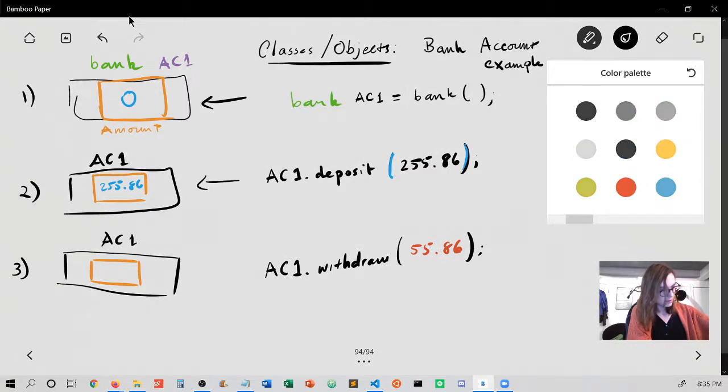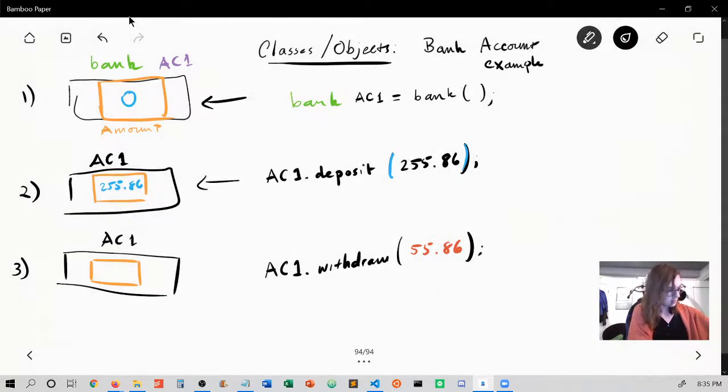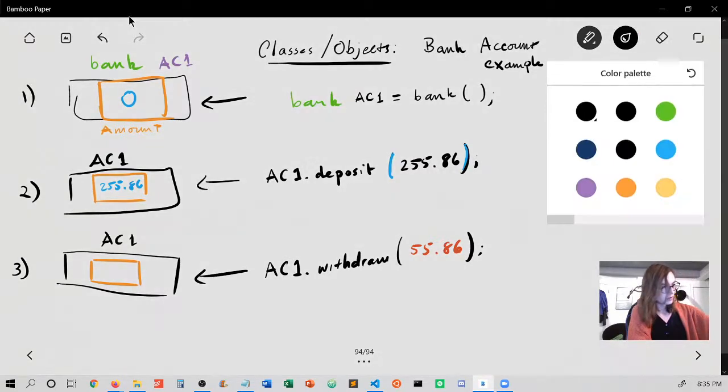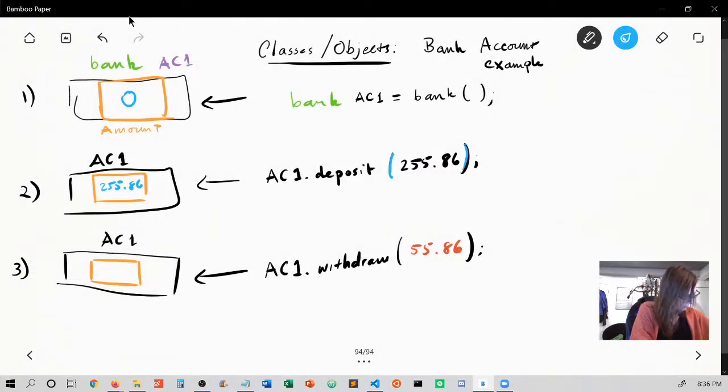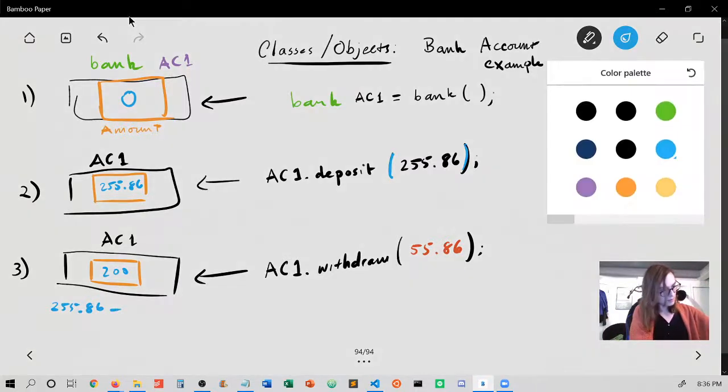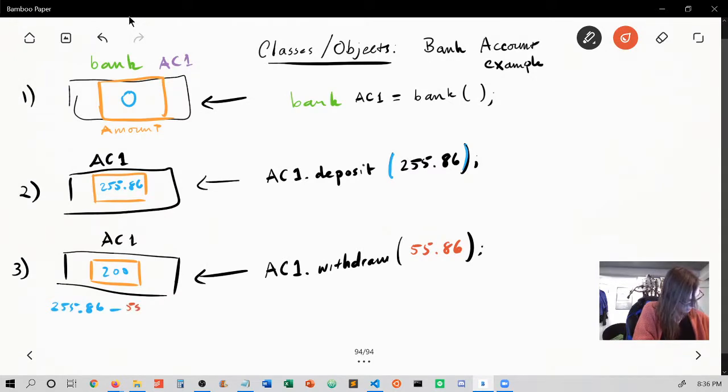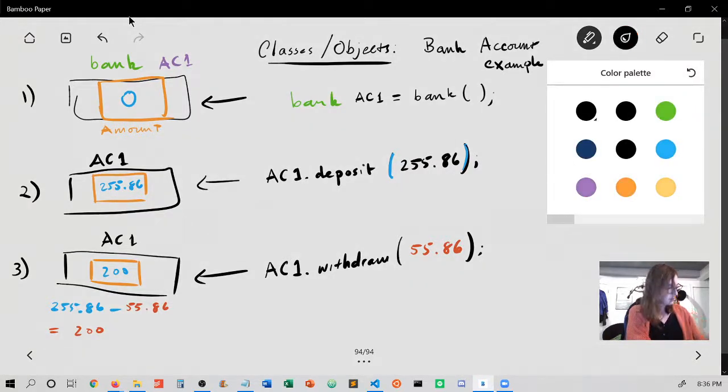Okay, so what that means is that the new value here in our amount inside of here is going to be the amount of 200 now, because we subtracted 55.86 from this. So we took 255.86 minus 55.86 and set the new balance equal to 200. So that's what withdraw did. It reduced the current amount that we had from the previous step, and then that new balance is reflected inside of the object.